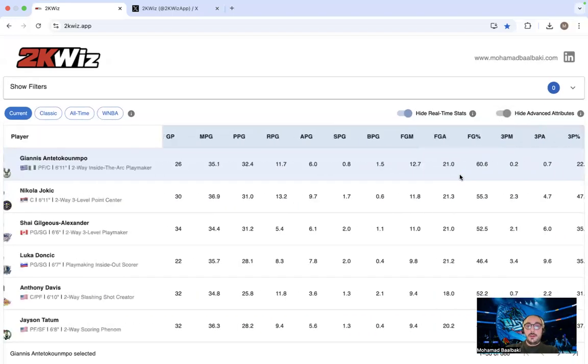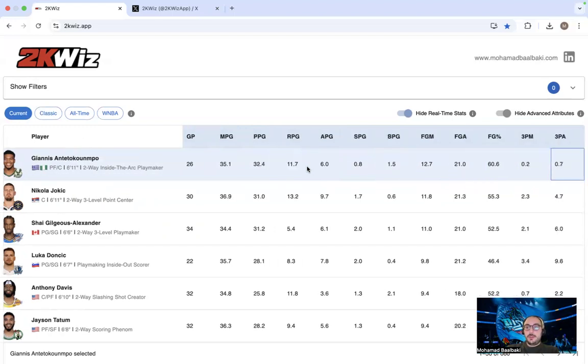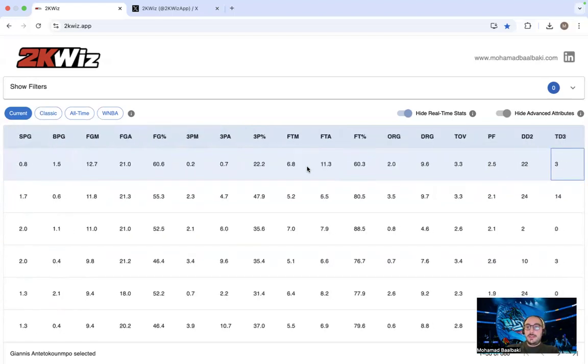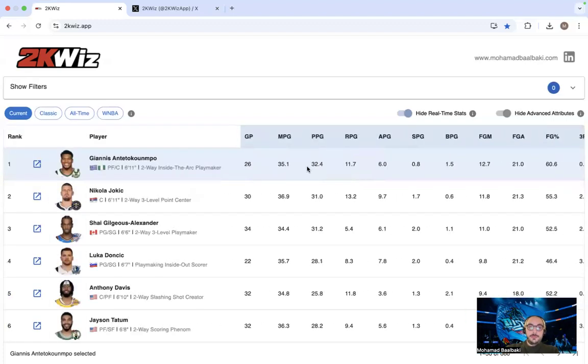Now we can see that Giannis, for example, if you hover here, you see he played 26 games this season, with 35.1 minutes per game, averaging 32.4 points per game, 11.7 rebounds per game, and so on. You can just go ahead and see them here. Now let's try to filter.